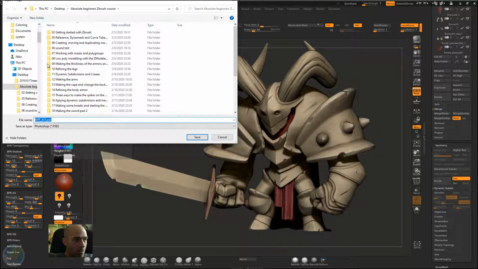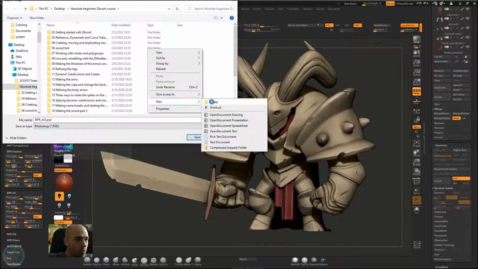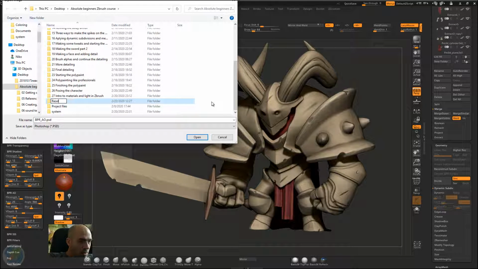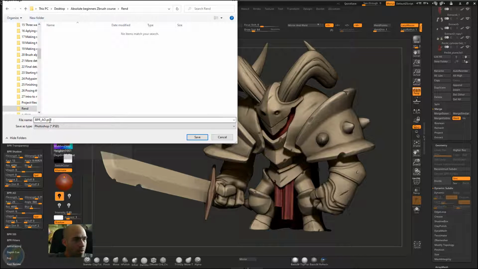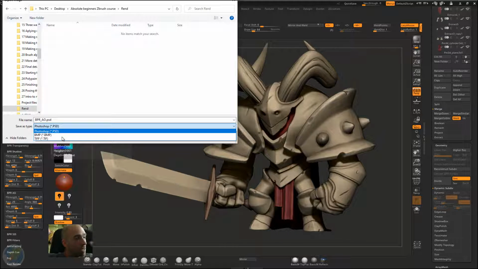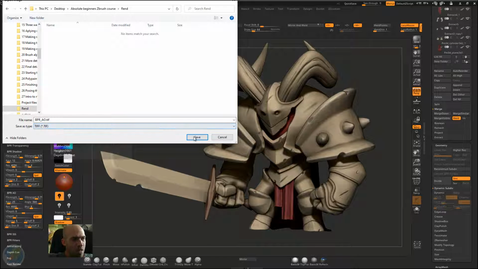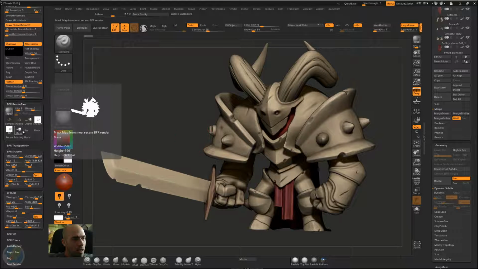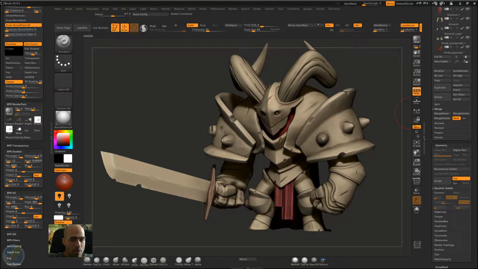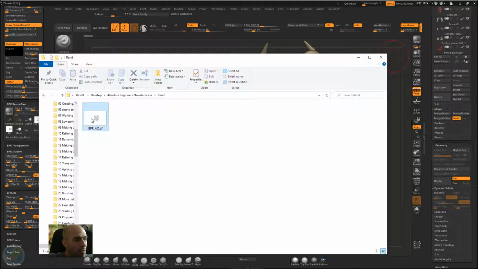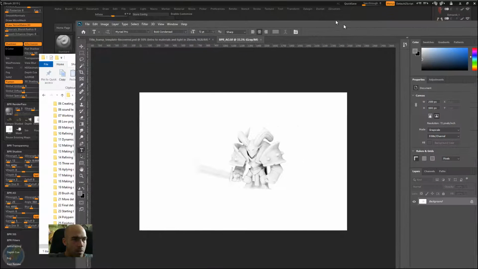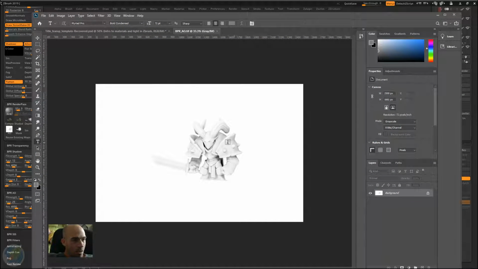Let's save this ambient occlusion here. Let's make a folder, new folder, rend, and save BPR ambient occlusion here inside the rend. I save it as TIFF most of the time. Save. And I will show you the ambient occlusion now. Let me see, where is it? Rend, BPR ambient occlusion, and it will be open in Photoshop, so you can see it here.